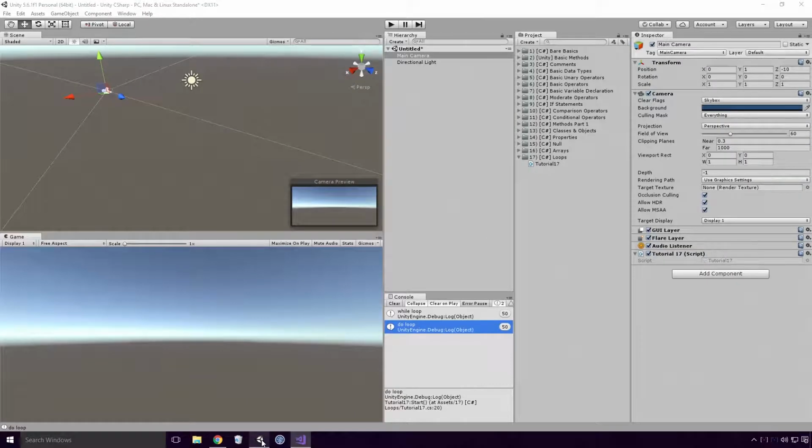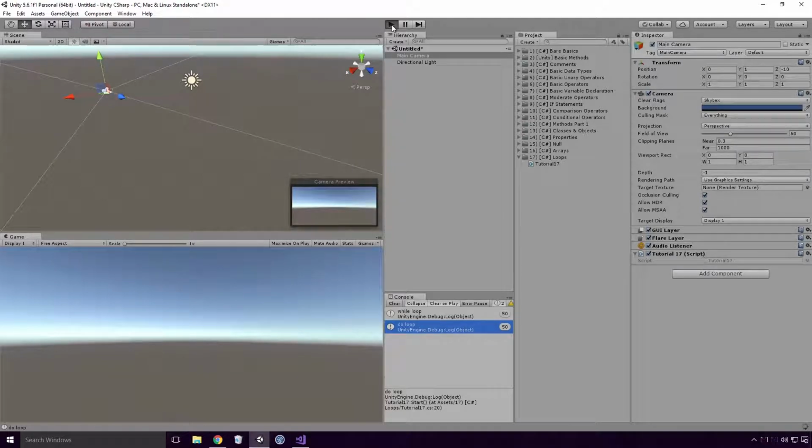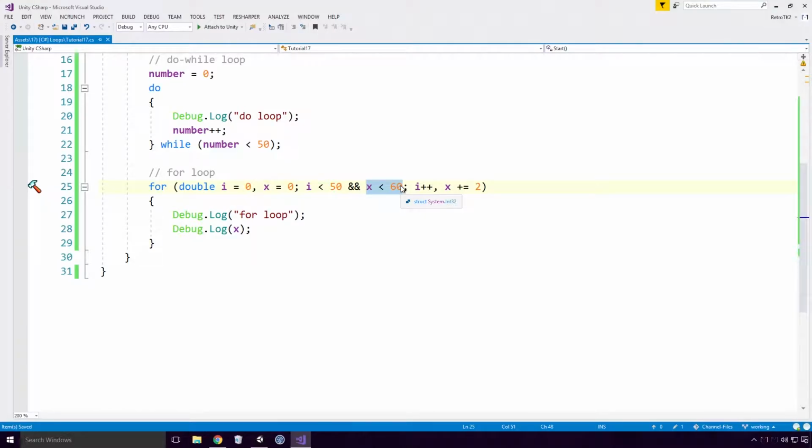Save, head back into Unity, and rerun the game. And wow, our console is flooded with the value of x, and the for loop is logged only 30 times. This is because of our conditional logic. Since x has been incremented by 2 after each loop, the loop only runs 30 times since x goes above 60 on the 30th pass.